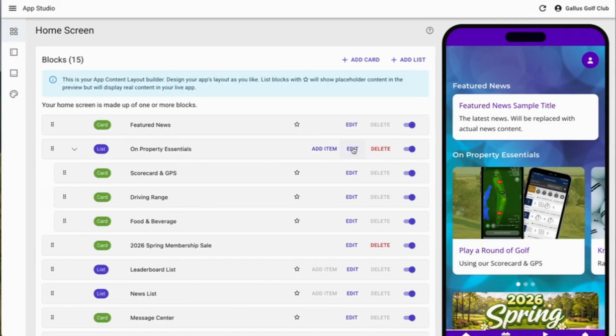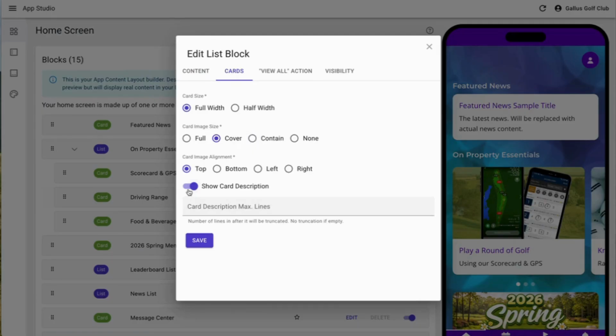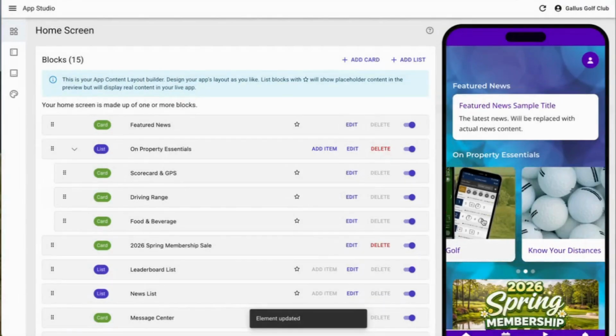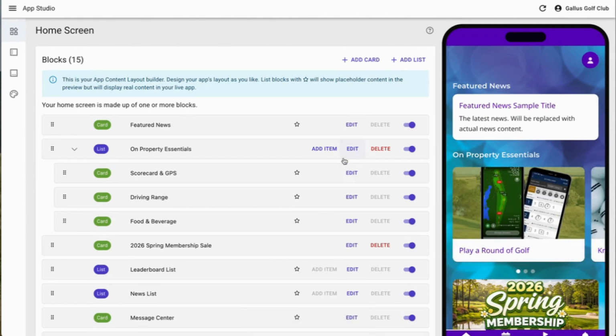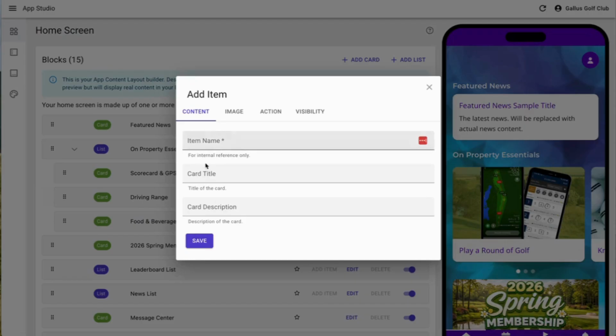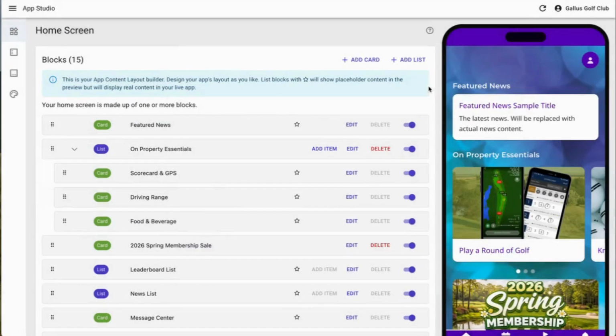Now, as mentioned, we have the ability to make some changes at a parent level. So maybe I don't really want that card, the card description on there anymore. So I'm going to toggle that off, and you can instantly see now that that card description is no longer there. Want it back? All you got to do is toggle it back on. Want to add an additional item, additional card of content? All you need to do is hit add item and then be able to provide the additional information that you need to build that out as well.